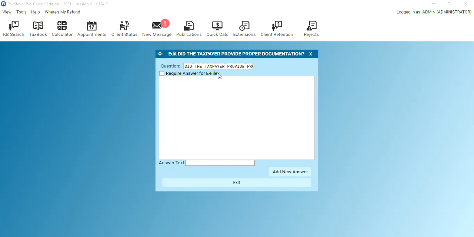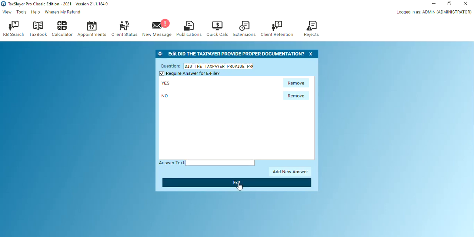But if you want to ask other questions pertaining to the taxpayer, you may do that as well. So you will click require answer for e-file. And where it says answer text, that is where you will click and add your answer. So once you click that, I click on add new answer and it's going to move that answer up there. So now I'm going to type in no and click add new answer. So now I've created my question that I want the tax preparer to answer before e-filing the return.